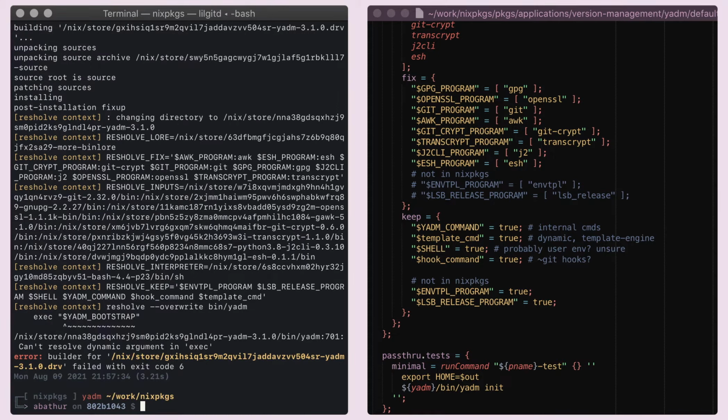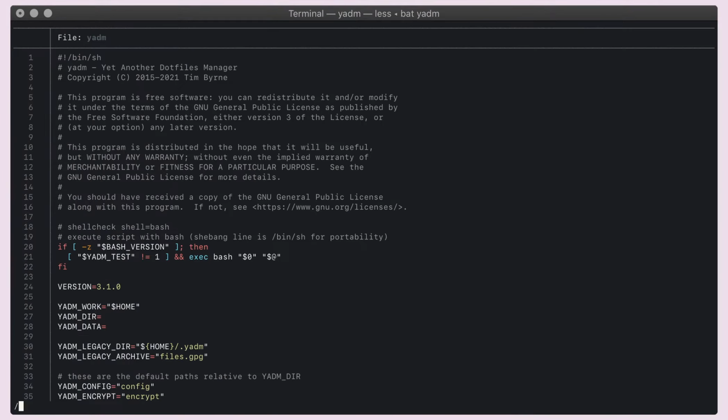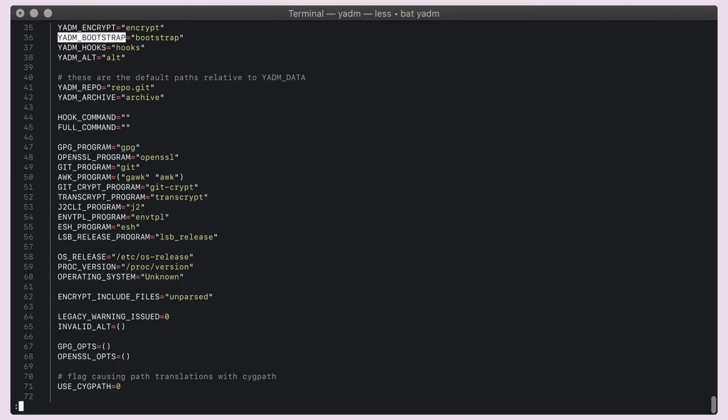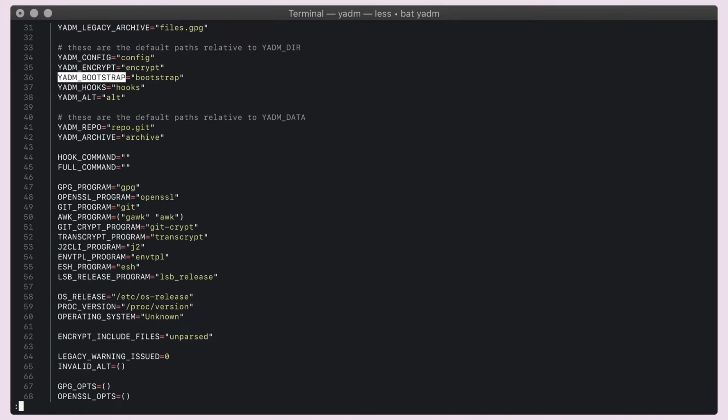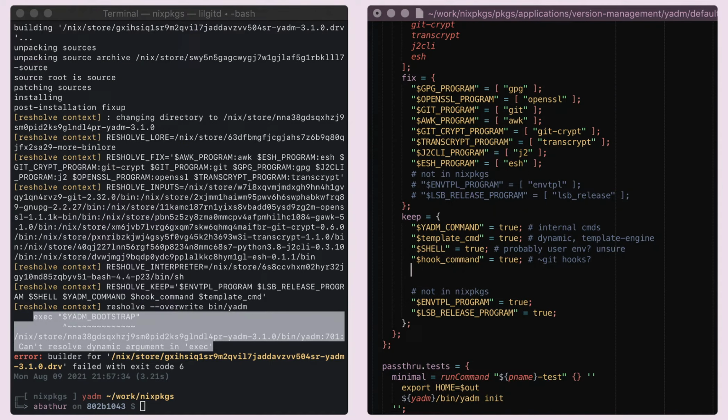yadm bootstrap also sounds like an implementation detail, but note that the error here is actually a little bit different. The variable is an argument to the exec built-in. The comment clarifies that these are relative internal paths of some sort. I'll keep it, but I'll need to specify that it's in the scope of an exec.